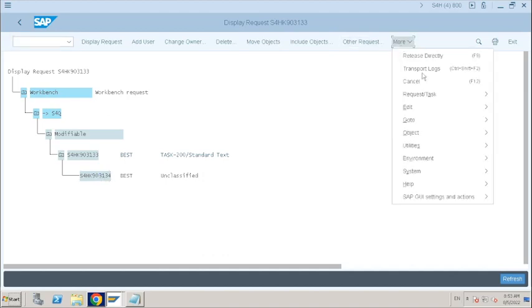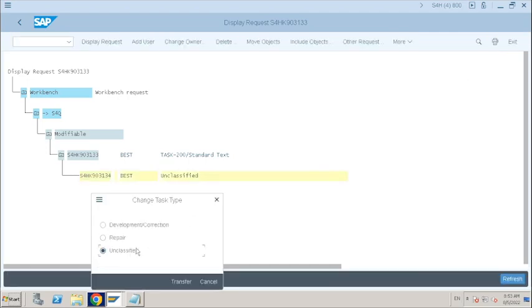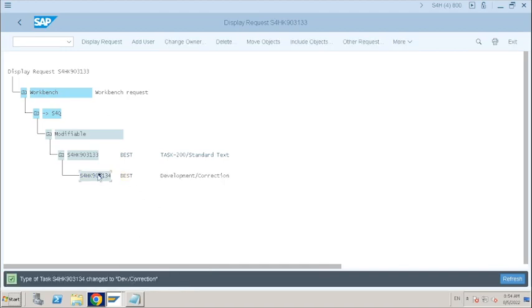Go to change type. Select change type. What is the type you have to select? You have to select development or correction. Okay. Now I have changed the task type as development correction. Now copy this transport request number.